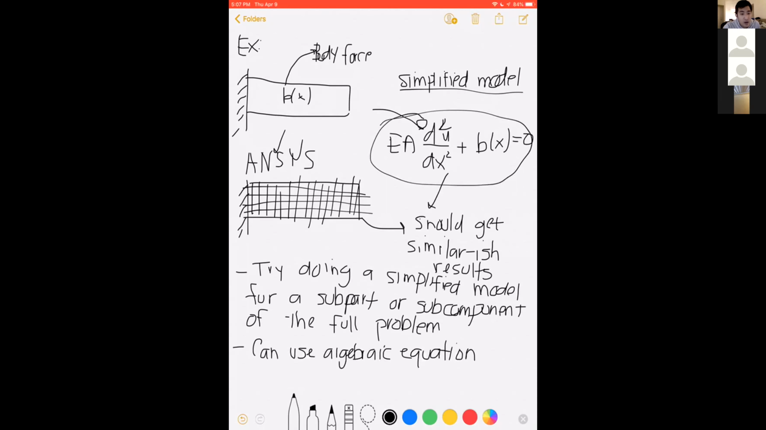Okay. You know, that works as well. As long as it's some kind of calculation that you can do that relates to your project that's done outside of Ansys, then that works for me as some kind of simplified model.